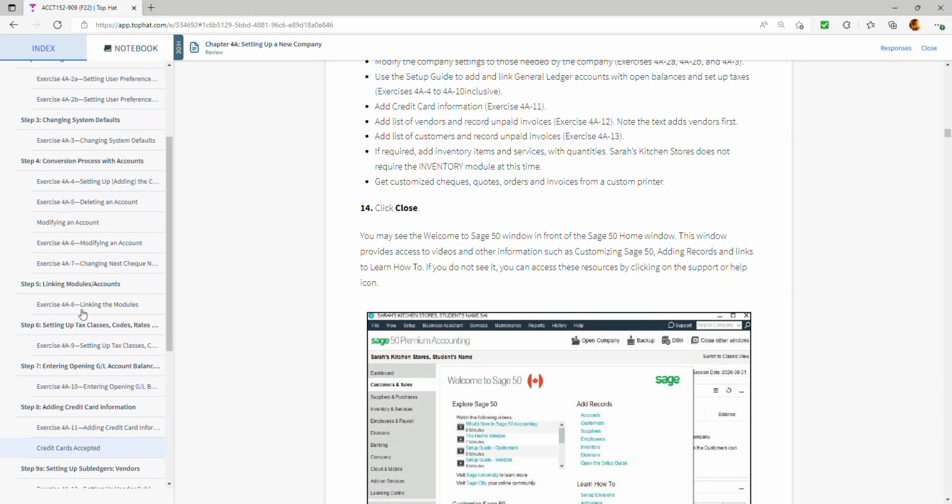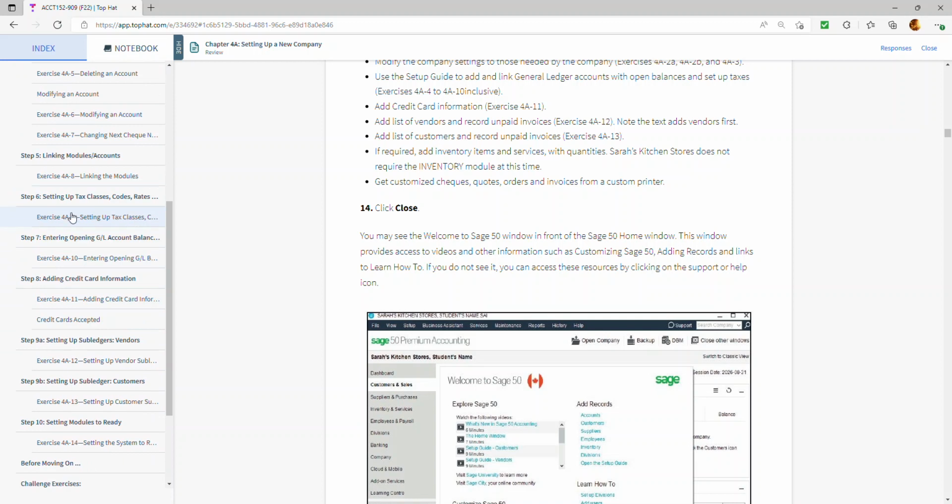As I mentioned, you are creating accounts, then we'll link those accounts to a particular module, which is AP and AR that we're going to use. Then we set up the sales taxes. In Ontario, we have sales taxes, which are GST and HST, so we'll look at how we set that up in Sage 50. Then we enter the opening balances that are given in a trial balance, because when you're starting the company from scratch on Sage 50, there will be some historical information, which is the opening balances for those accounts. That we will set up in step 7.